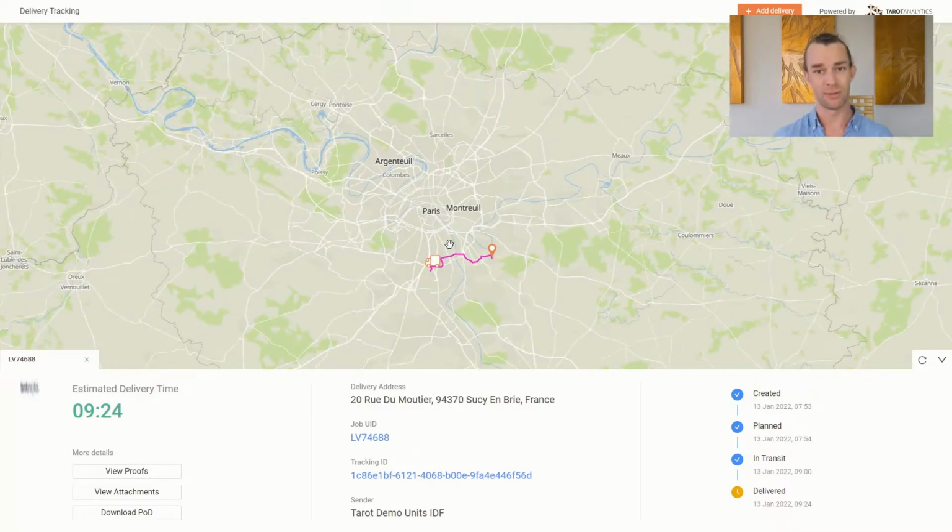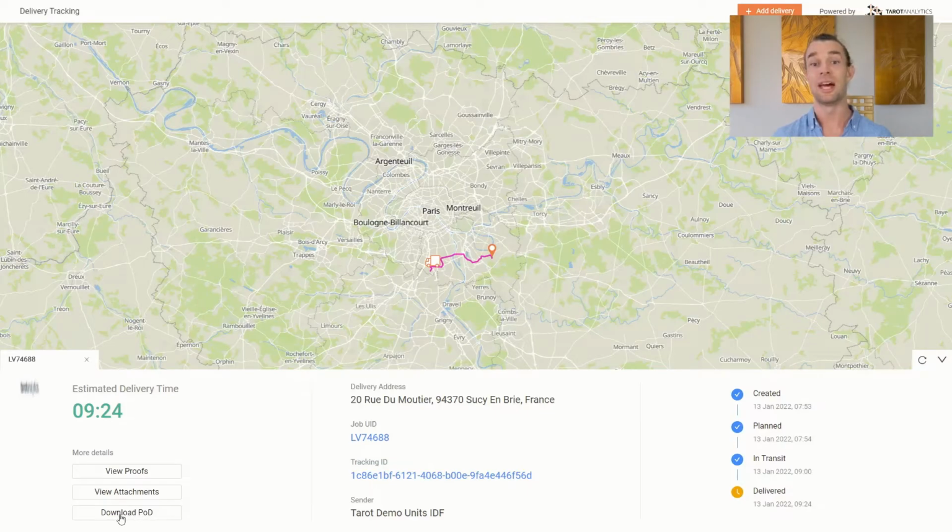They can track the driver to the door. They can download a proof of delivery PDF as soon as the delivery is made. And they can check all the other details about their delivery.